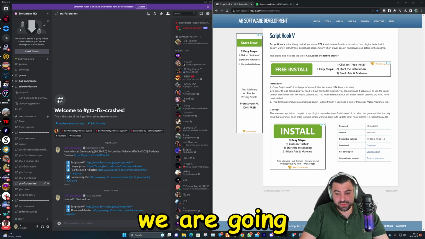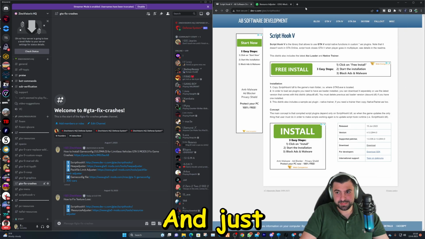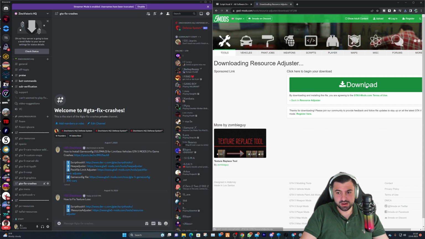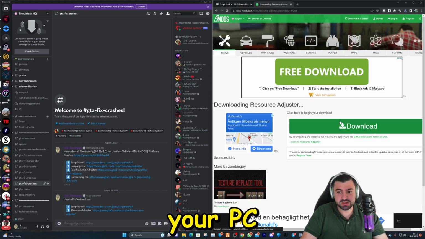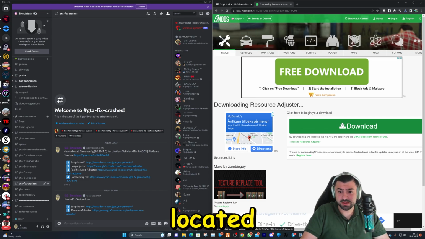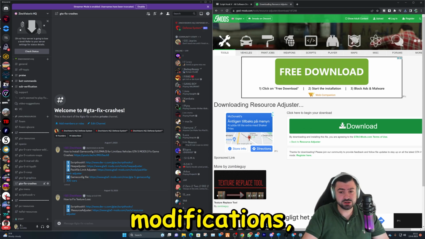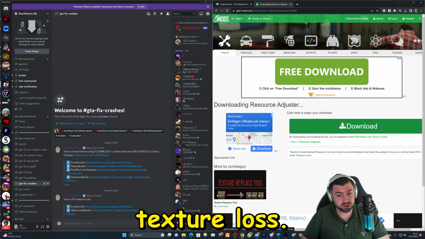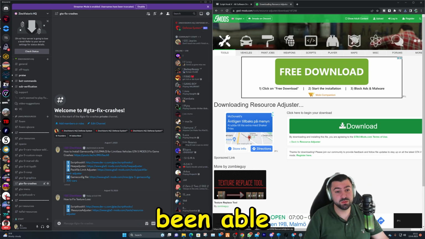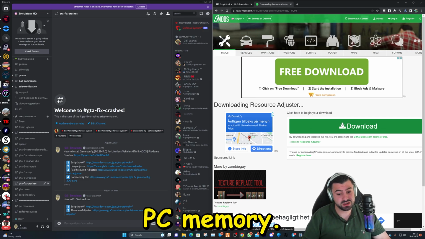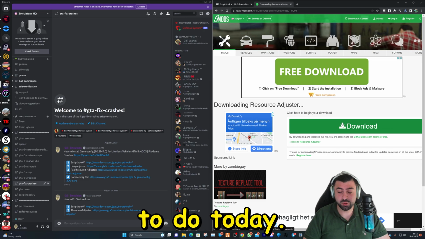So these are the two links we are going to visit. And just to be clear, this file right here will give more memory of your PC to the game. There's a standard allocated memory that's reserved for the game. When you're installing a lot of modifications, it could reach that limit, which causes some texture loss. And with this file, you can give it more PC memory. So that's what we're going to do today.